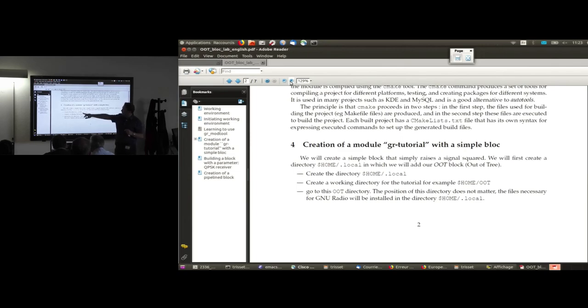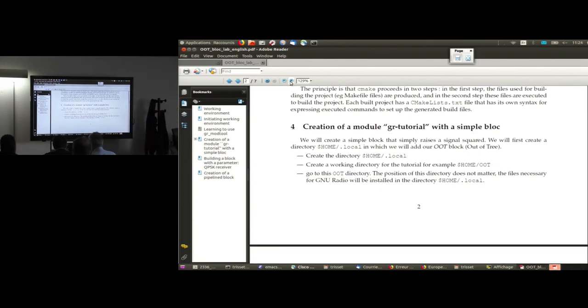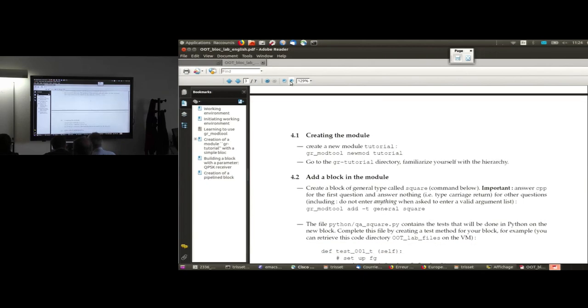So here we will create a local directory which is called .local, where all the GNU Radio files will be installed. Okay. So you have to do that, and then you have to create a directory where you will work, because you will generate some source files, and basically the produced files will be put there by GNU Radio. And the first thing that we will do once you have created this directory is basically to create a module, which we call tutorial, and then follow the instructions.